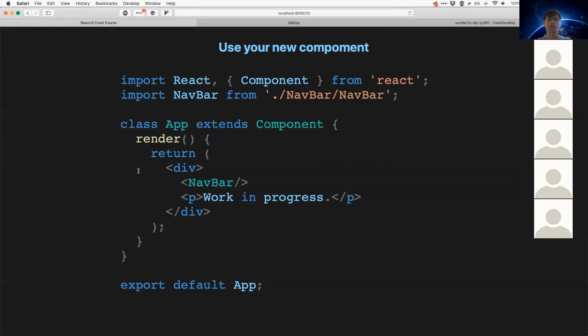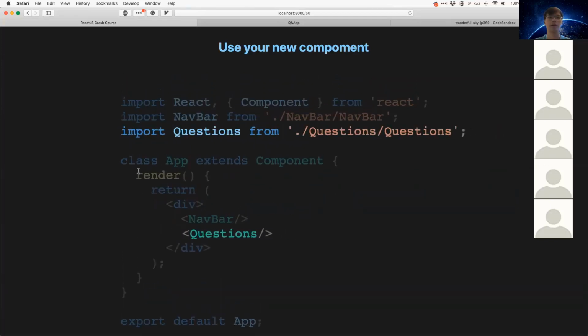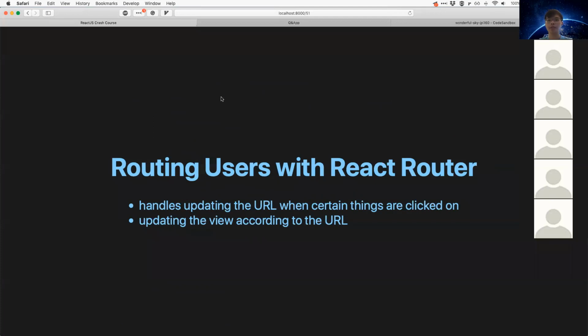All right, so let's see how we go about injecting the new component bit in. And it's just like this, pretty straightforward. All right, so now let's just circle back to the React router, which basically handles the updating of the URL when you click on things, and it updates the view like so.